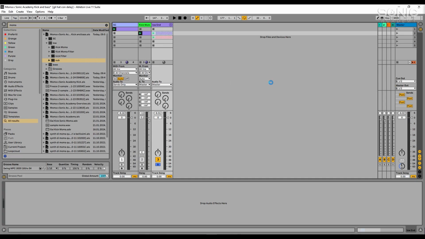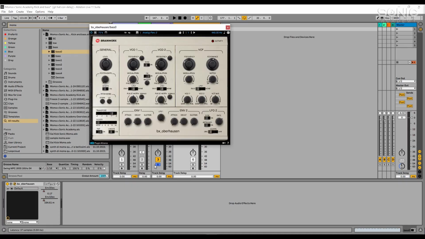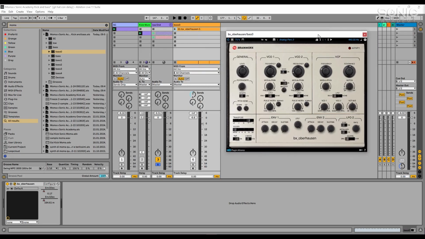bass lines, which are really important for the drive, for making the groove on my track. As you may see here, I have 1, 2, 3, 4, 5, 6 different basses, and let's get the first one from the original project of MoMA. This bass line comes from BX Oberheim. I got it for free because they put it out for free a few months ago. The preset which I used for this bass line was an analog perc. So it's actually a percussion, not a bass line, but it sounds like this.